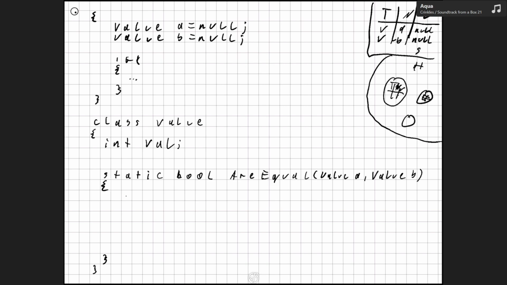What we can do now is if a equals null and b equals null, then we just return true, because we consider that to be equal. And in this case, a and b both are null.